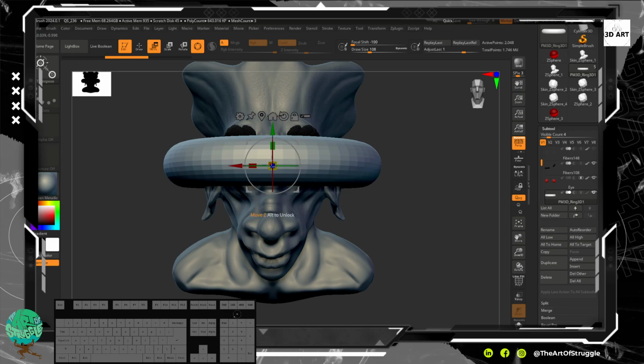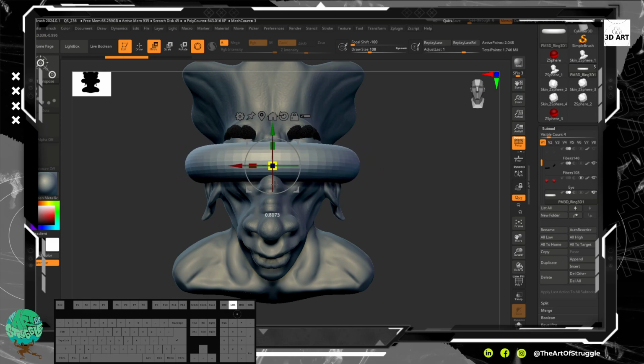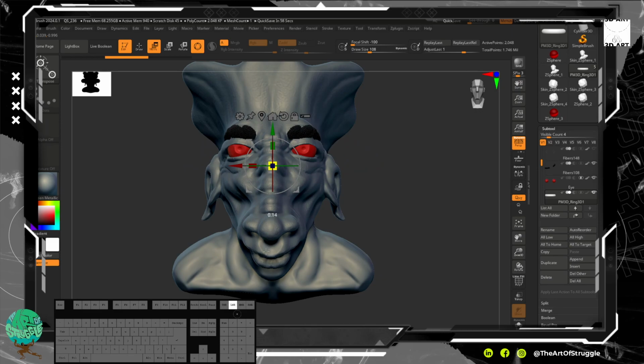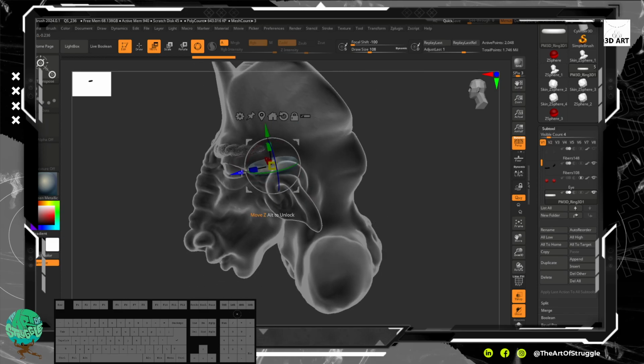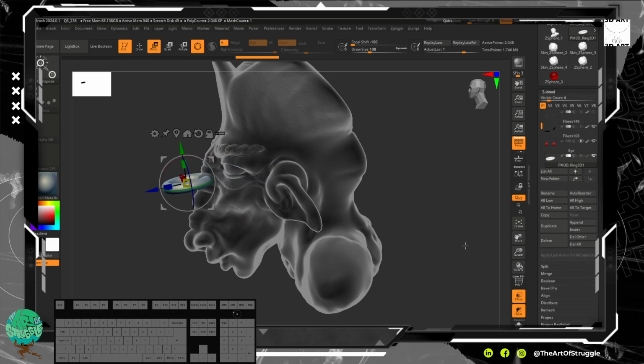So the first thing I want to do is shrink it down. I'm going to grab that middle and scale it down. Right now we can't see it because I've shrunk it to the point where it's gone past the scale of my model. So to see it, I'm going to hit this transparency button. Now when I scale it, you can still see it, but everything else is in this transparency mode. All right, so now I can move my object. I'm going to move it back out.